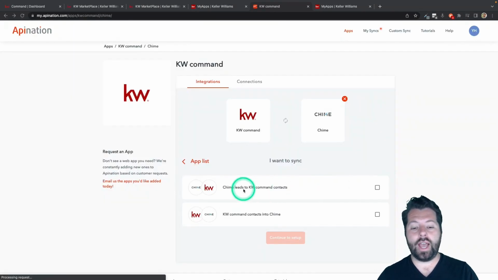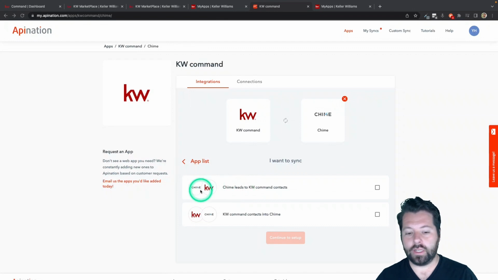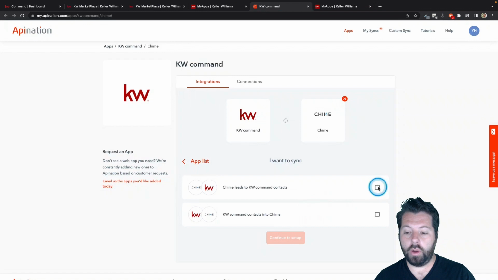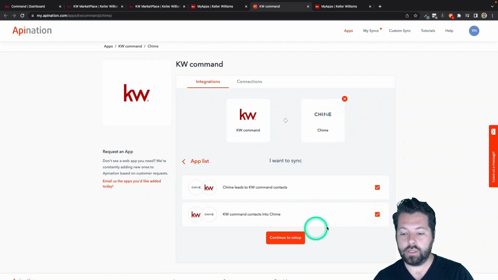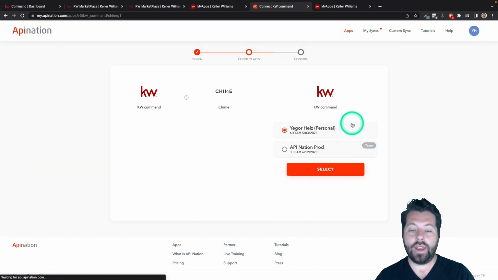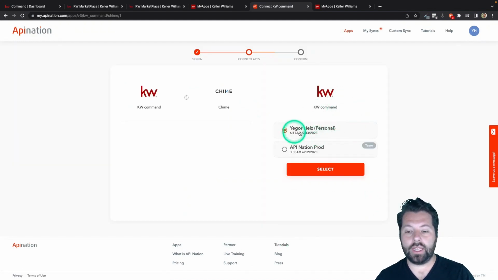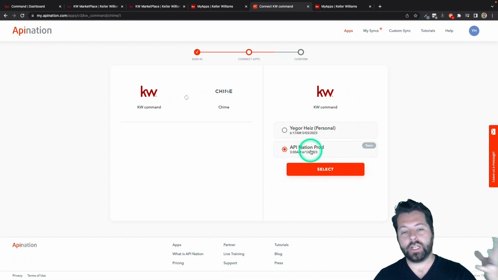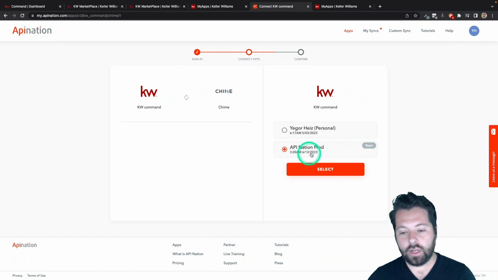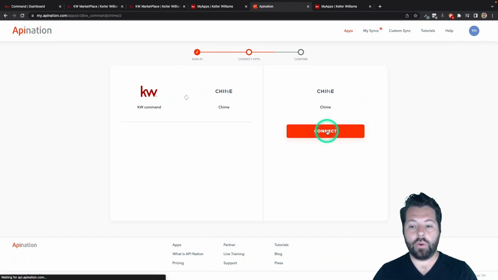The first thing it's going to ask you is, which direction do you want this sync going? Chime to KW or KW to Chime, or both? I'm going to go with both. I'm going to show you how to set up both directions. So I'm going to check both these boxes and hit continue to set up. And now it's going to say, which KW Command account do you want? The personal account or a team account? I'm connecting my Rainmaker account. I want access to all the contacts from my entire office to go into Chime, so that's what I'm going to select. Now we're going to connect Chime.